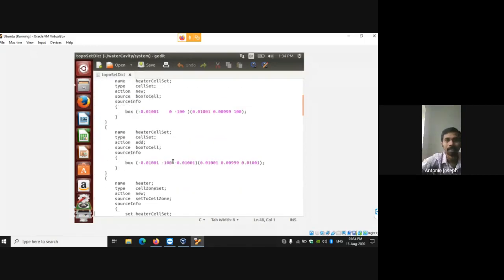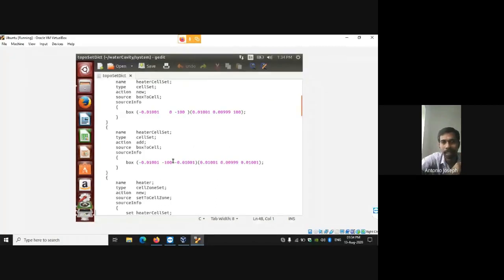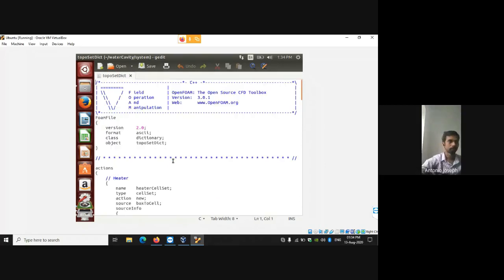First of all, for easiness, in the case of the water cavity, we have 2 blocks, and these 2 blocks are grouped into a single one so that we can edit it, as in the case of the heater. So for easiness, I am just editing that as water cavity. So this will be water cavity. I am naming the cell set as water cavity cell set.